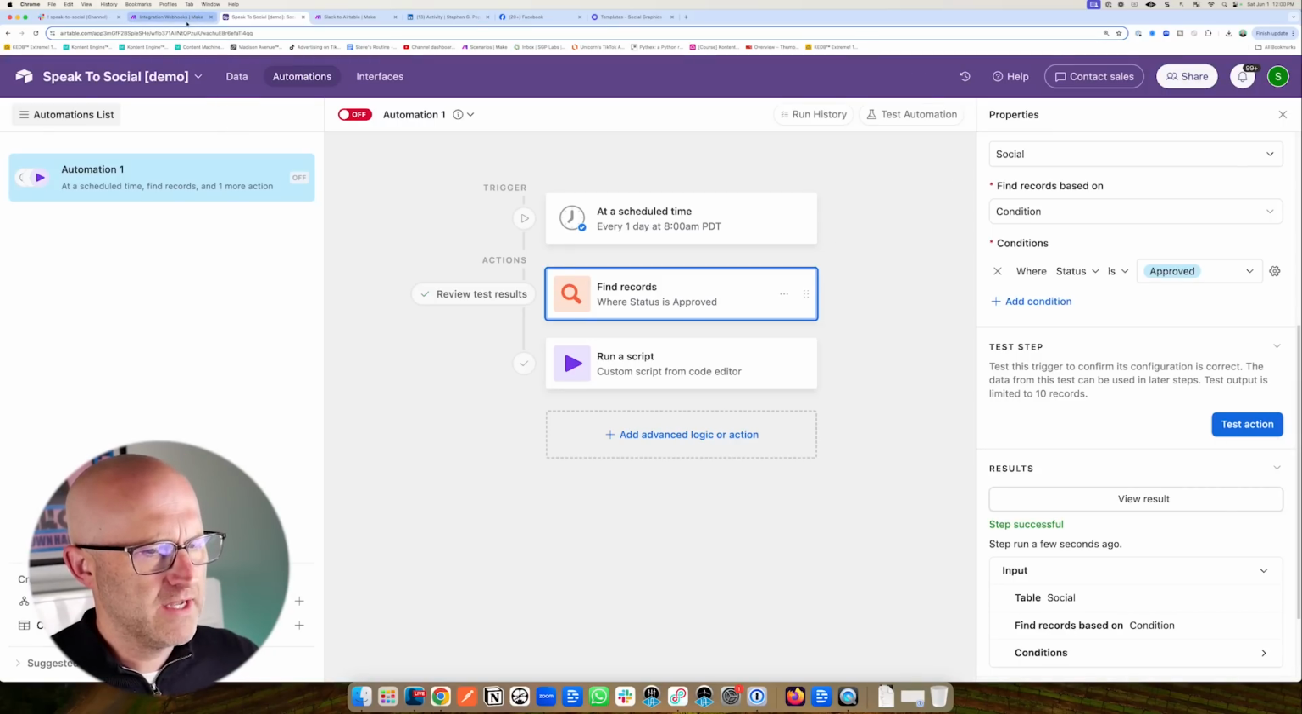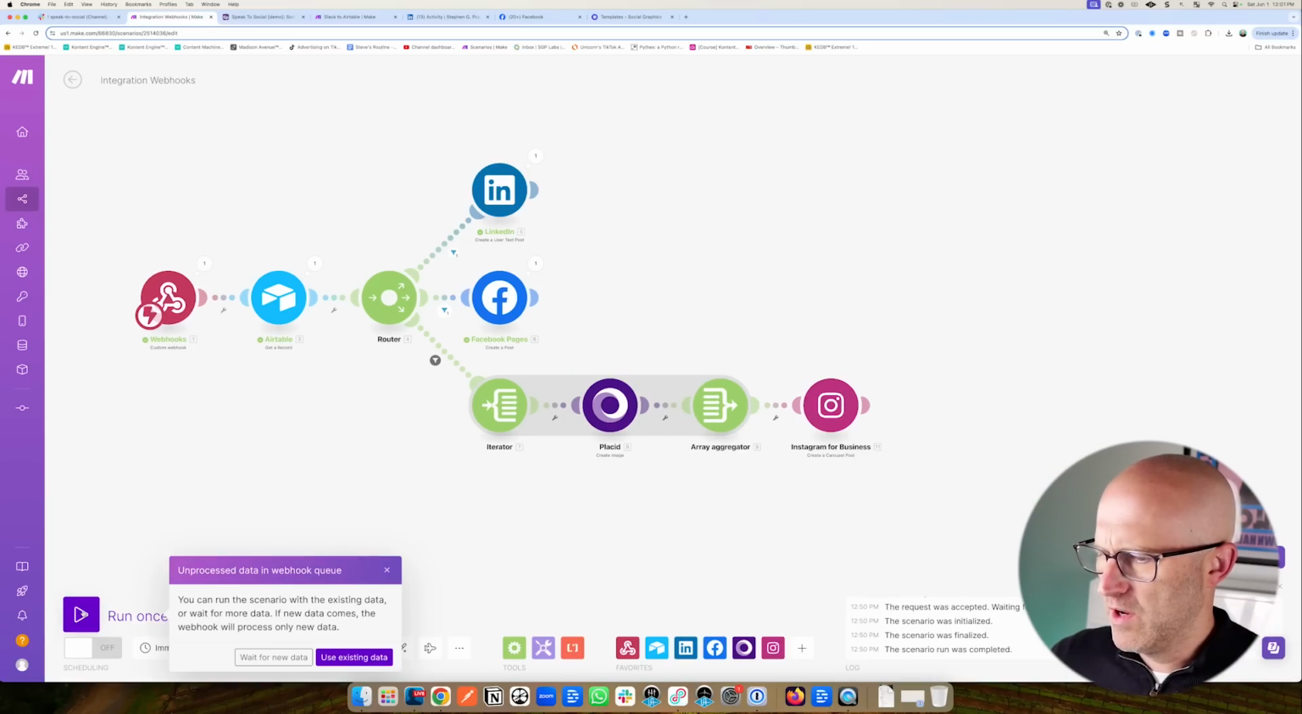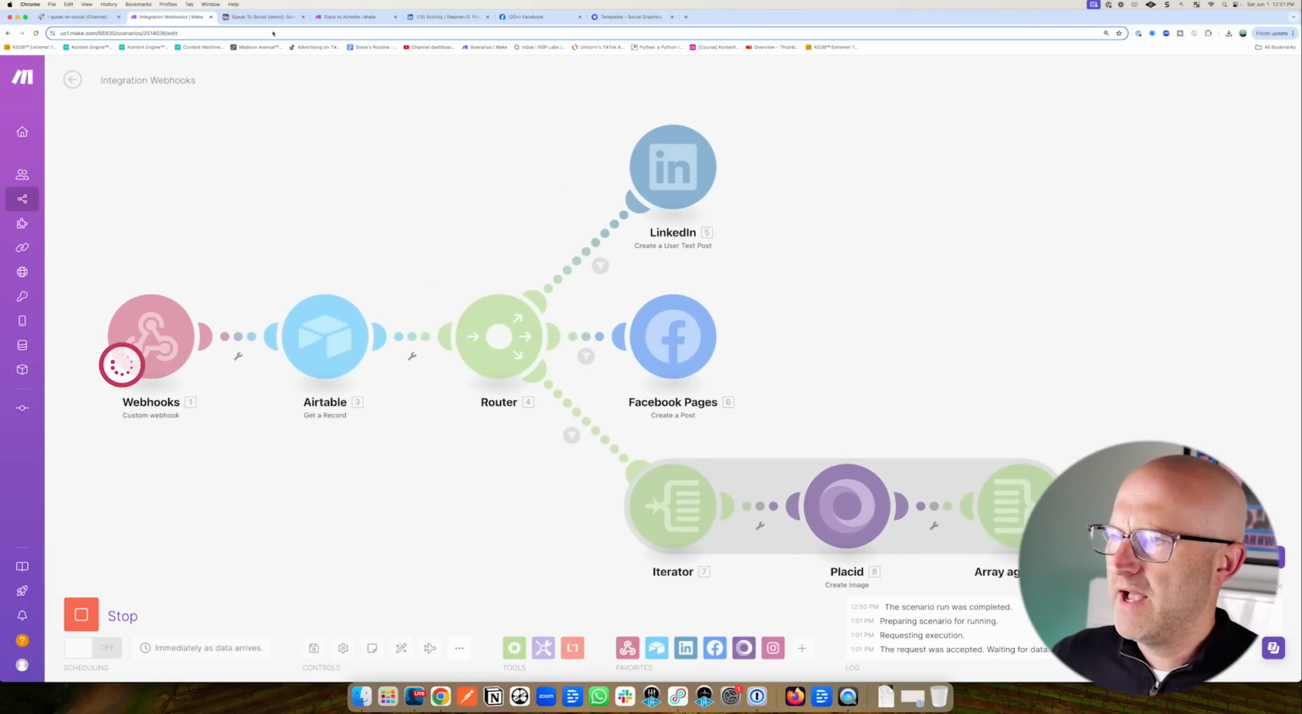Then I'm going to come back to make.com. I'm going to go ahead and click run once. If you ever get this notice, it's just telling you that there's already something in the queue. There's something waiting here. In this case, I'm going to wait for new data so that I don't get old data that may not be what I want. Wait for new data. I'm going to come back to Airtable.